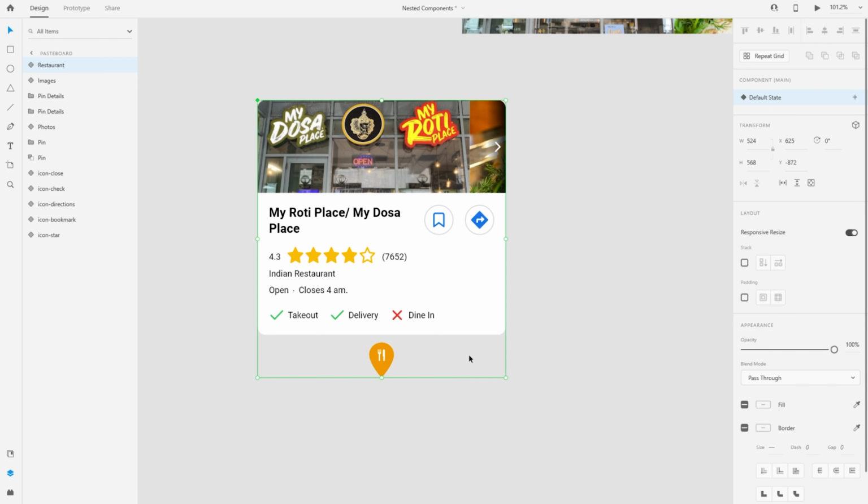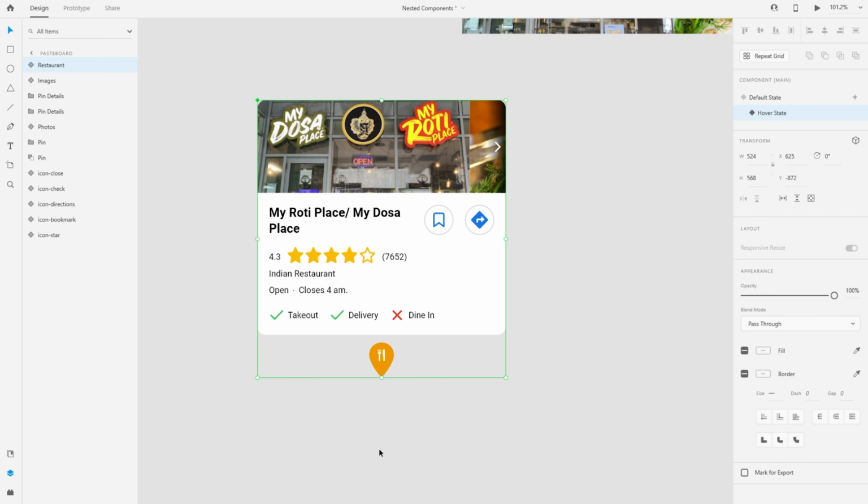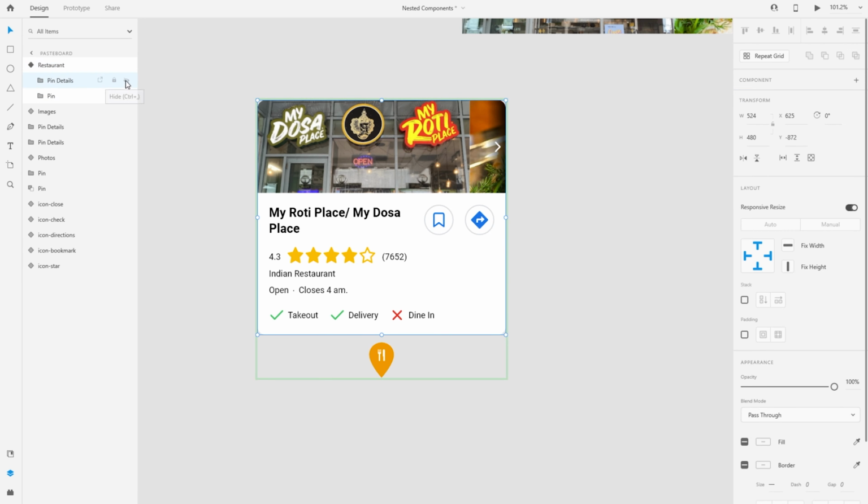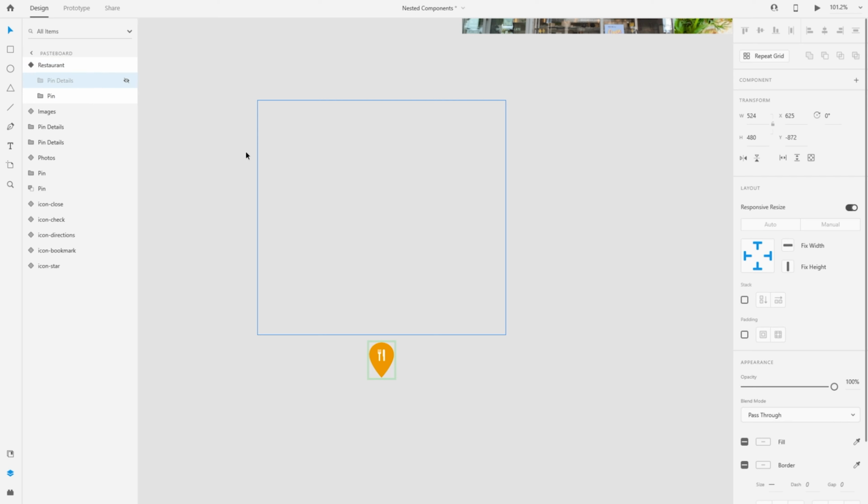And since this is the hover state, I'm going to create one more state, which is the hover state. And this is what I want it to look like in the hover state. So now we are going to change the default state, and now I'm going to hide the pin details.